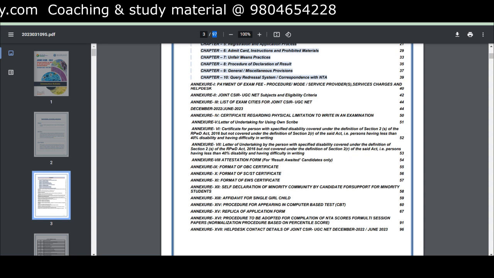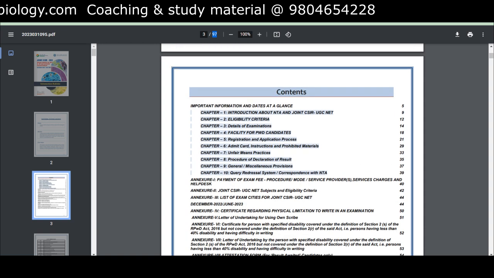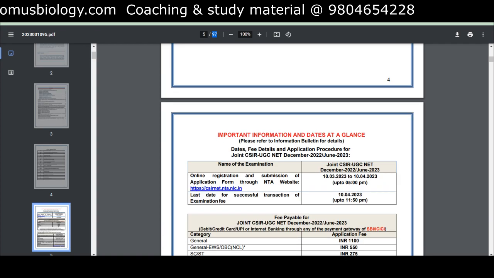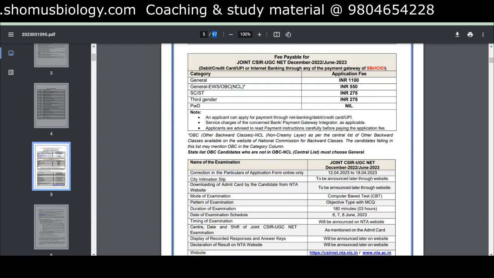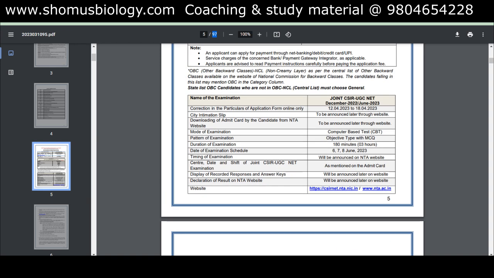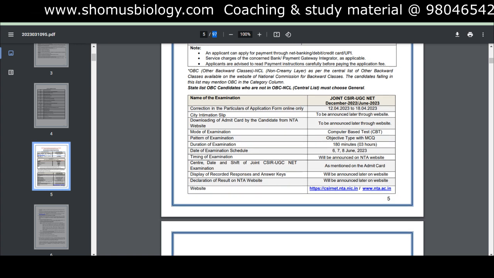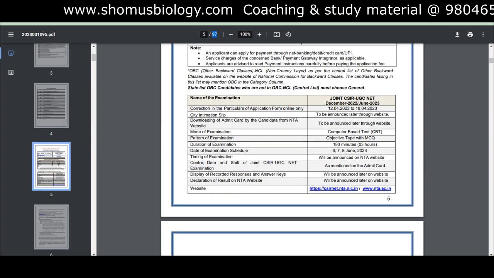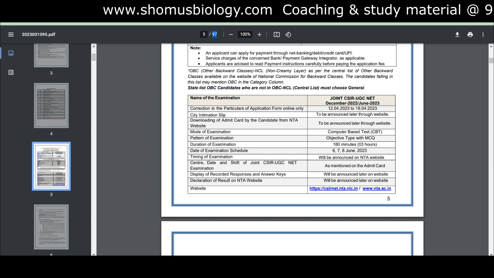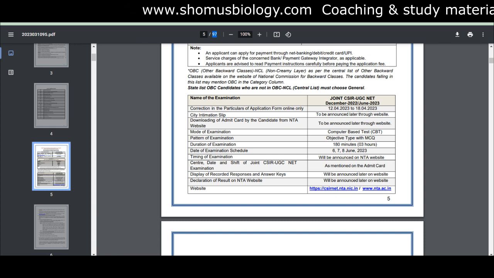What we need is actually the important dates, because this is a notification video. So we'll be just talking about the dates in here. Simply we will move into the part of the important dates. Here you can see the different modes and all. This is the most important page where the fees are written as well as the dates. Correction in particular form, that is 12th April to 18th April. Then mode of examination, CBT, duration of the examination, that is 3 hours, fine.